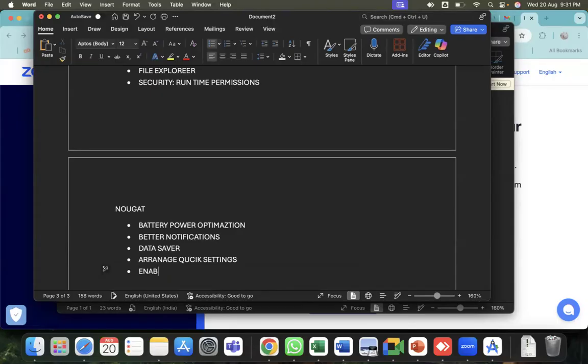Next, enable power notification. Whenever some application is consuming more power, a notification will automatically come saying this app is consuming more power, do you want to continue or stop. It will ask that. So that feature has been introduced in this version.